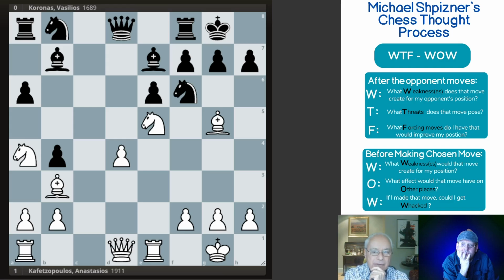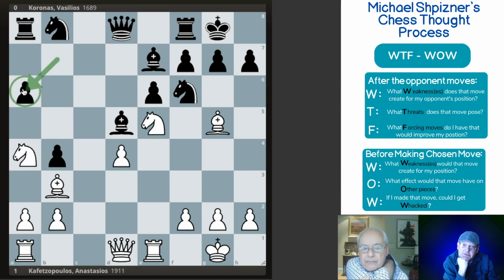All right, so then we would move on to the wow part. Black decided on this move, which I'm not crazy about. So let's see the wows. What weaknesses does that create? The move was bishop to D5, right? Bishop to d5. So about the only thing it does, it's not real relevant, but it does take protection away from the a6 pawn. It does take protection away from the entry to the open file.